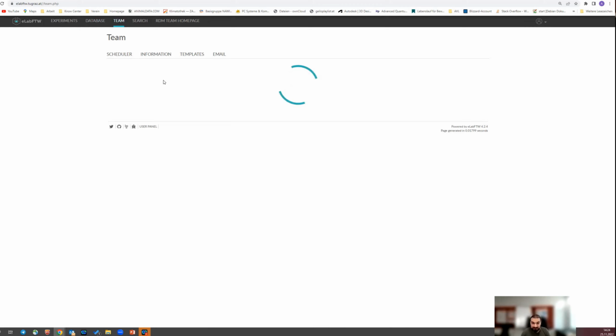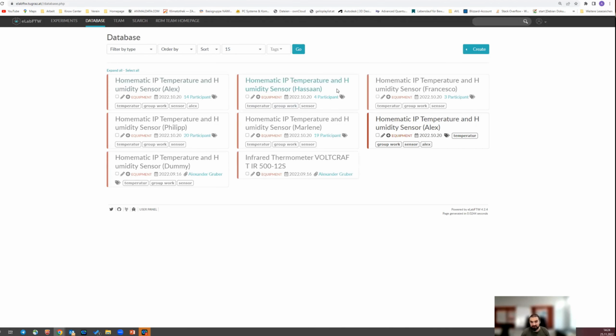Normally in the scheduler, you have an easy scheduler overview where you can just put in your information about where you want to book an item, maybe one of these temperature sensors. Then you get information about your team, so who is all in your team, and you can send a mail directly to all of your team members.